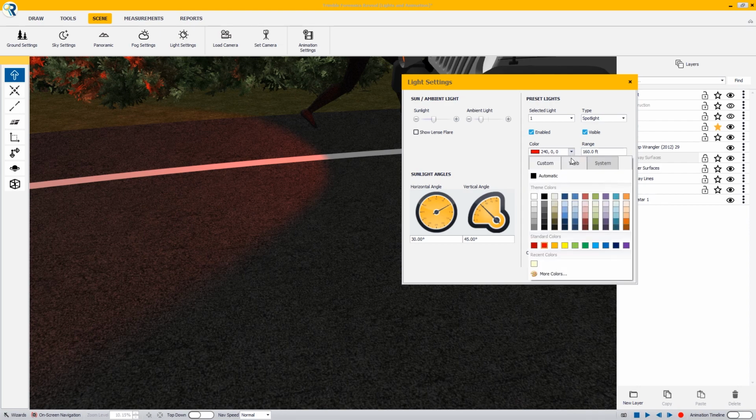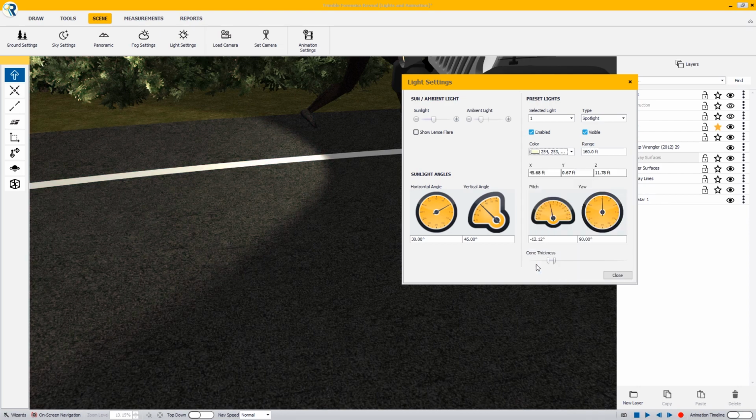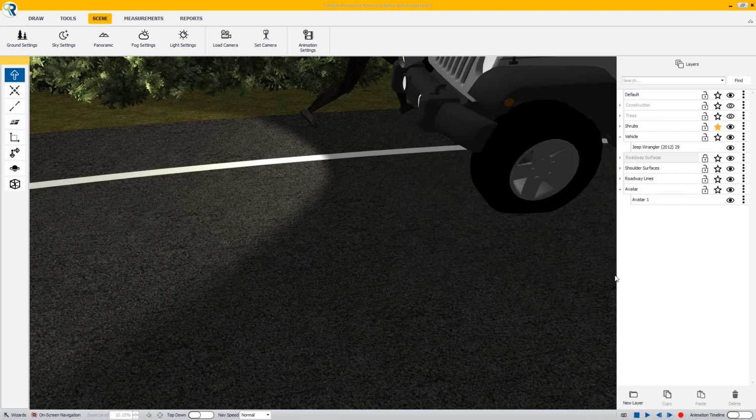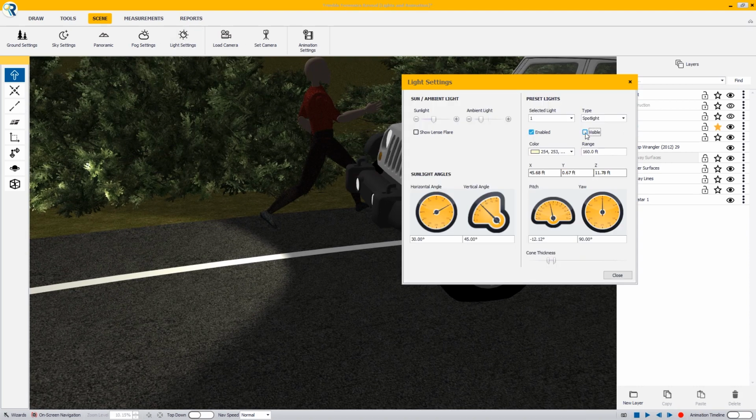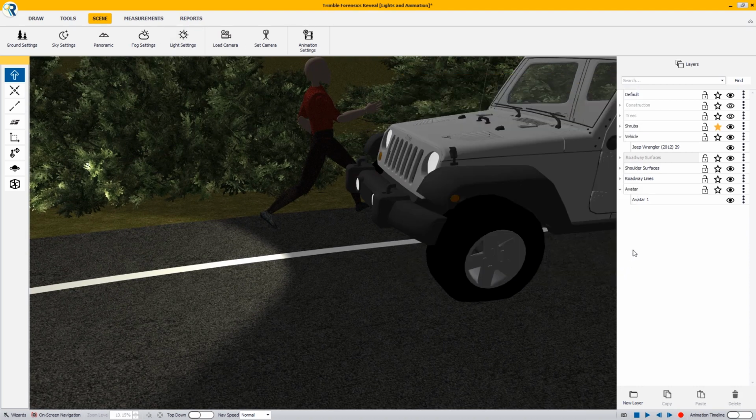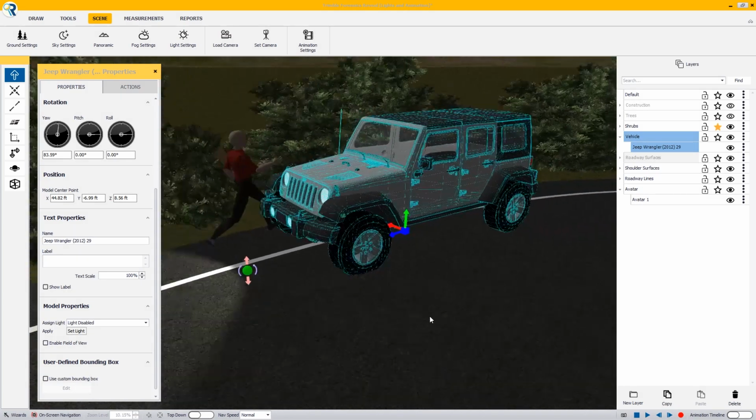Also, you can change the color of the light. So if this was, say, a high-pressure sodium light, you would want more of a yellowish tint. If it was a red light, you would want a red shine from the light itself. Now that I have my light where I want it, I'm going to make it invisible so that we're not seeing that flashlight hanging out.